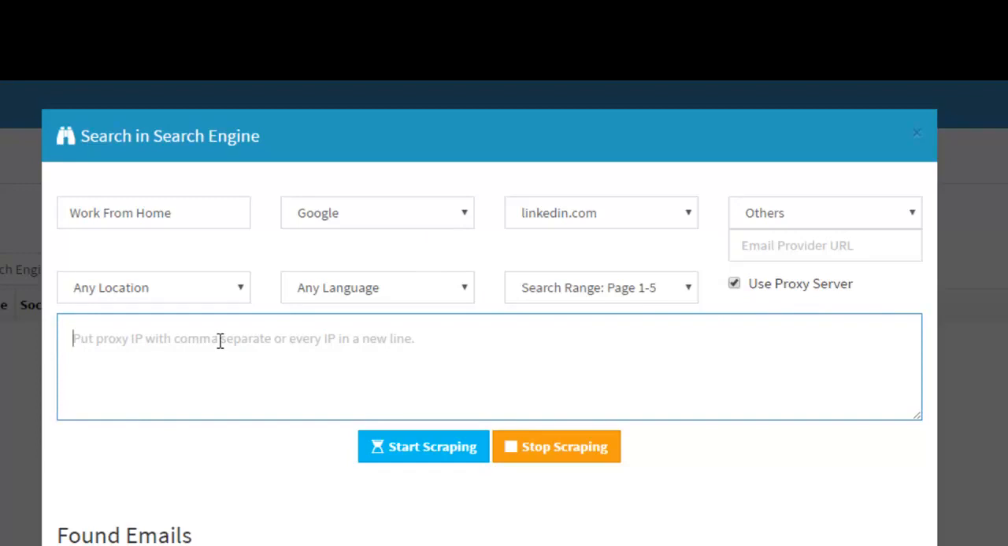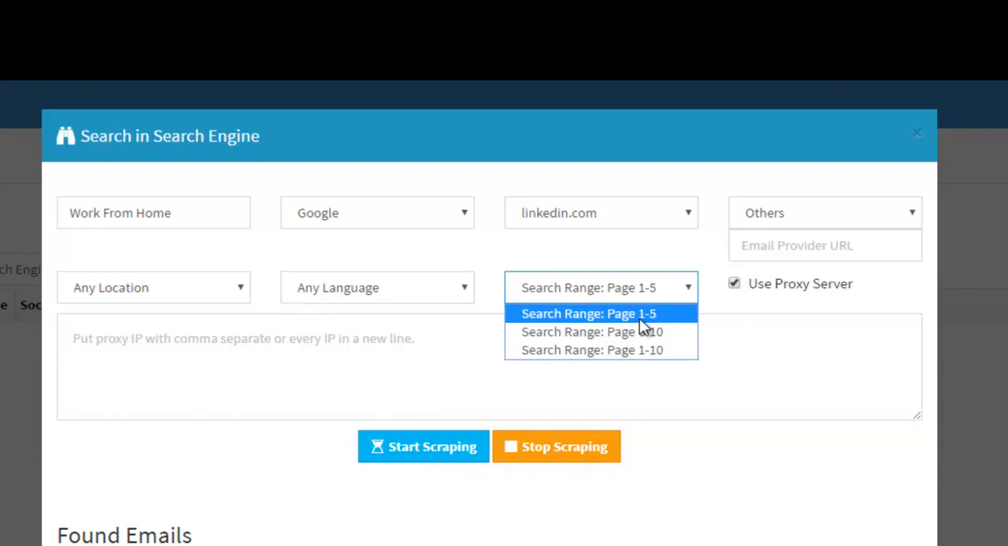It's totally free. And then you'll be able to do some power searching and not have Google shut down your IP. So once I do that, I press start scraping. Then it's going to go through. I can tell it to go from pages 1 to 5, or search now 6 to 10.